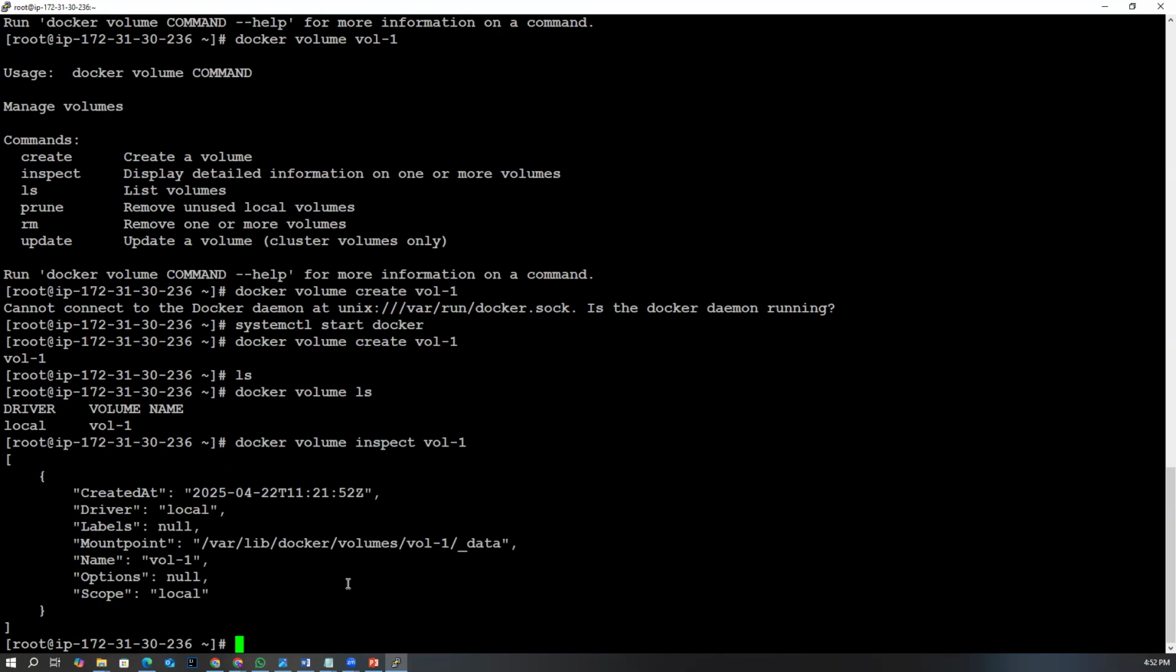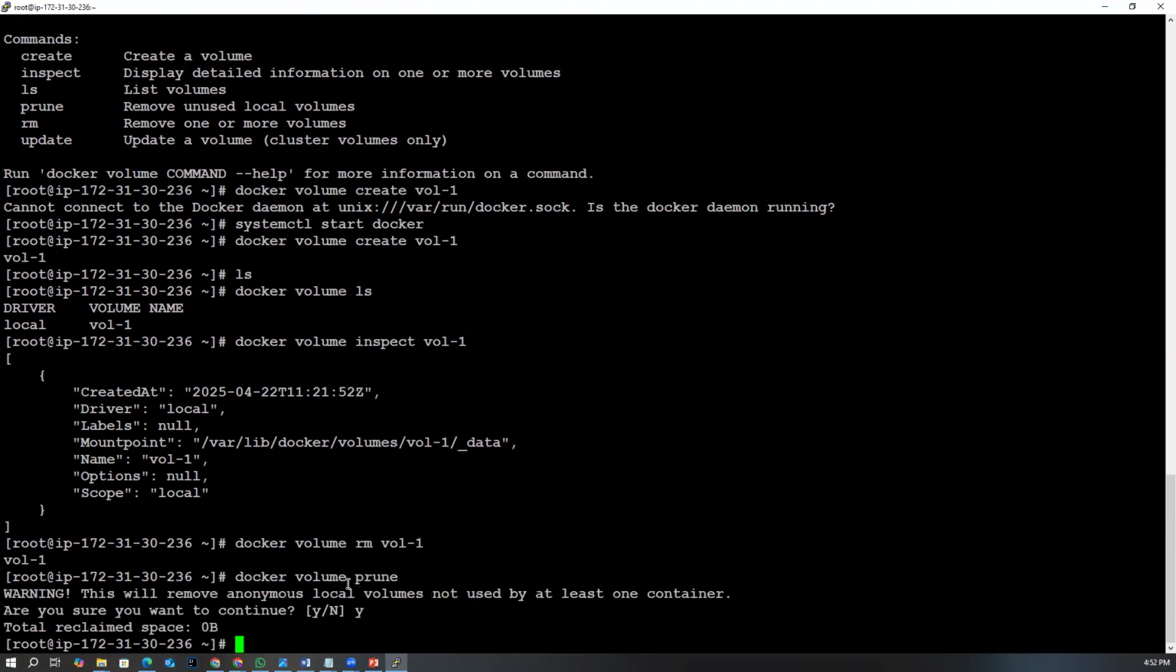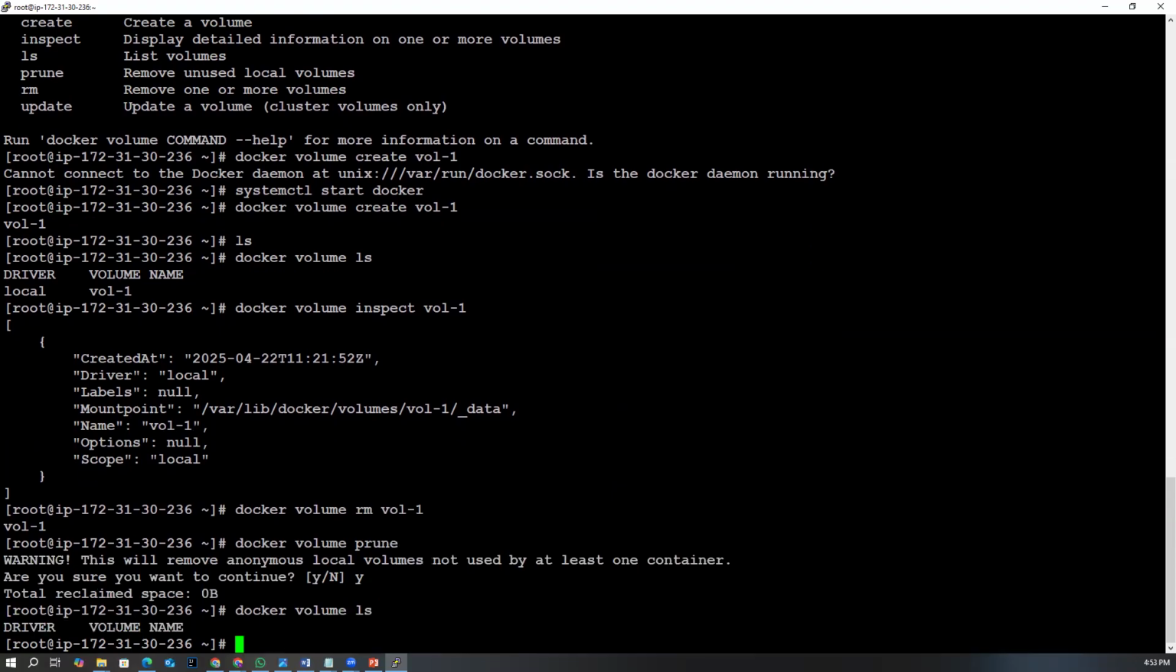You want to remove the docker volume. Docker volume rm volume name. What is the volume name? Vol-1. So the docker volume is removed. Docker volume prune. It will prune everything. Okay, total reclaimed space is 0. Docker volume ls. There are no docker volumes.